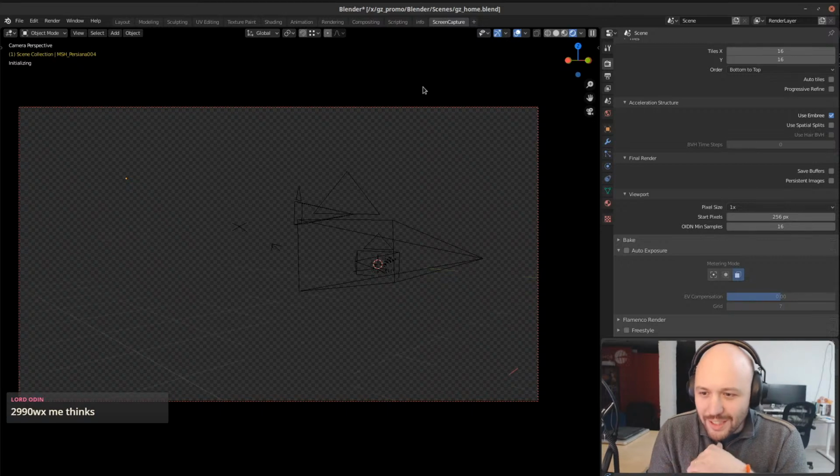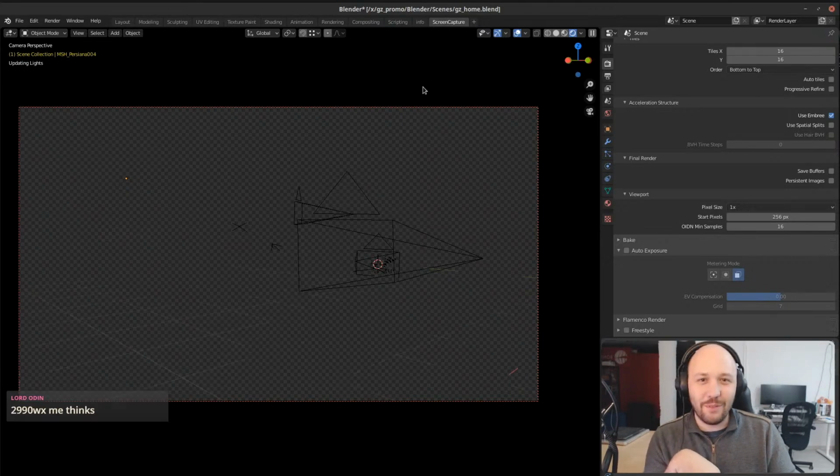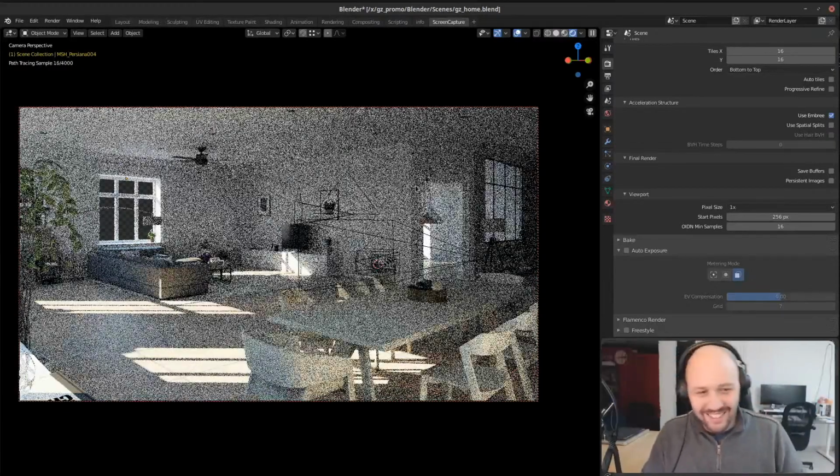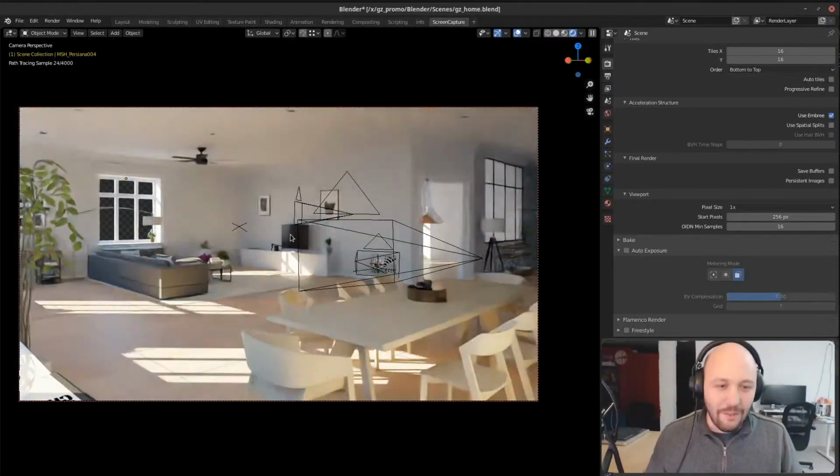What CPU are you using? This is very fast. Yes, this is very fast because I'm using the Threadripper 2990WX, so 64 threads. It's super fast. And here we have, it's amazing.